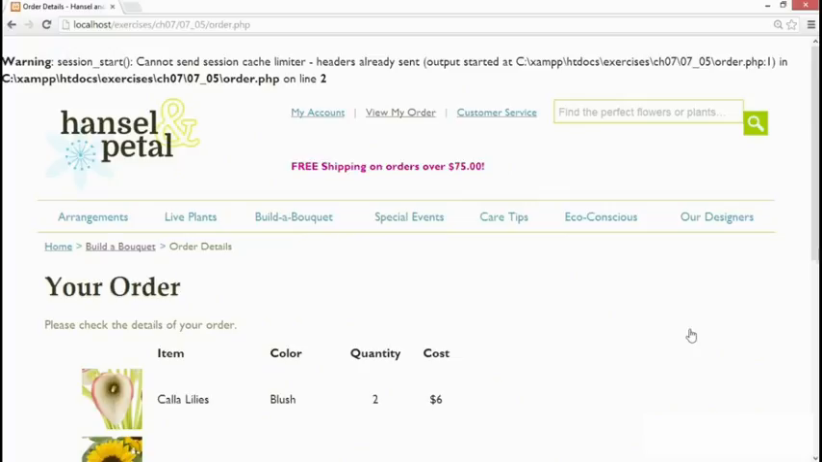This page uses a PHP session and session variables. And the warning is session_start, cannot send session cache limiter, headers have already been sent. What headers already sent means is that some output has already been sent to the browser, so no changes can be made to the HTTP headers because they were already sent with the original output. As a result, the session can't be started. More important, without a session, you can't create or use session variables.